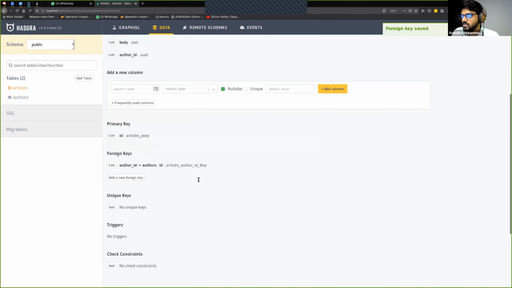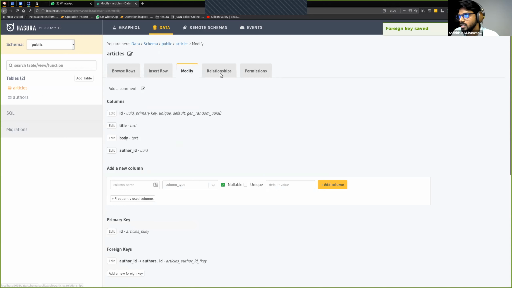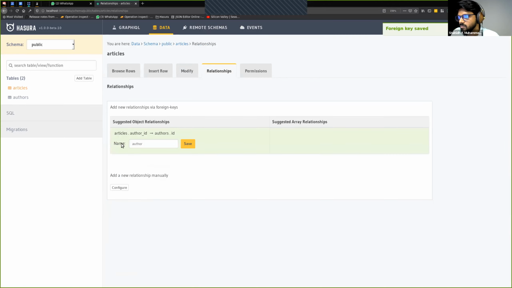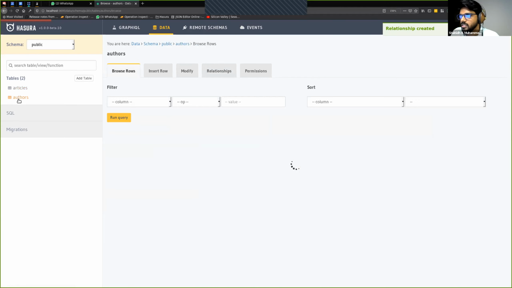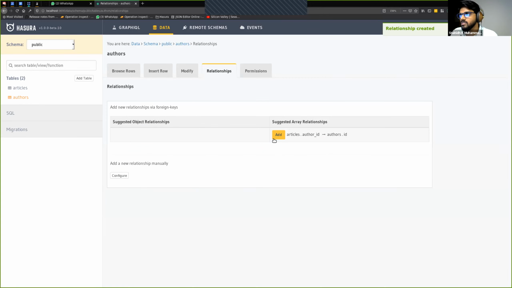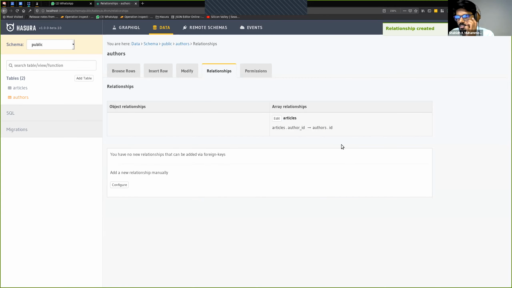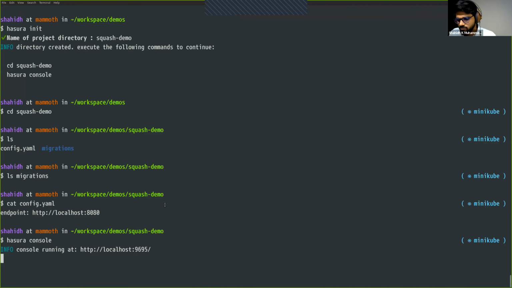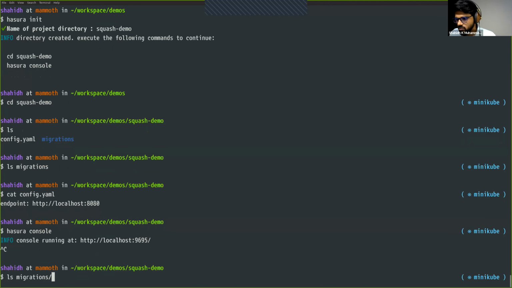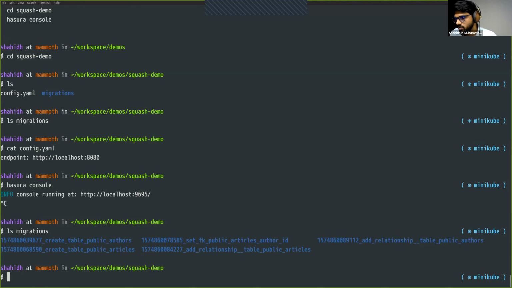And I'm going to save that. So it's now three migrations. I'm also going to add the relationships on the articles table and on the authors table as well. So relationships are also added. So now let's go back and look at our migrations directory. I'm gonna cancel this. So we have 1, 2, 3, 4, 5 migrations.